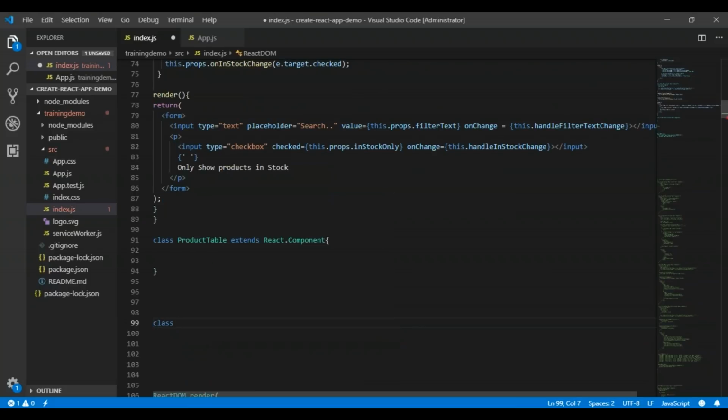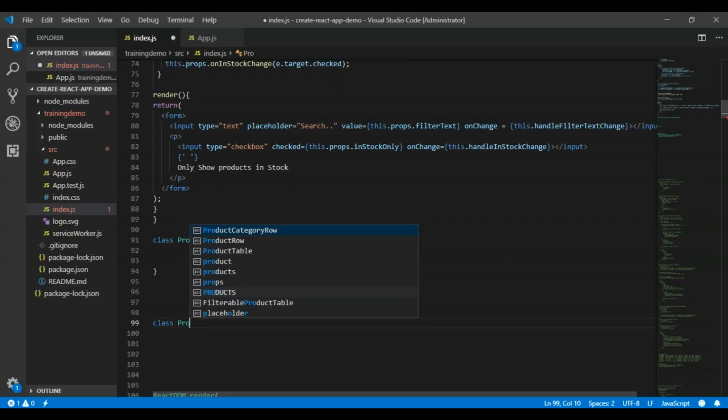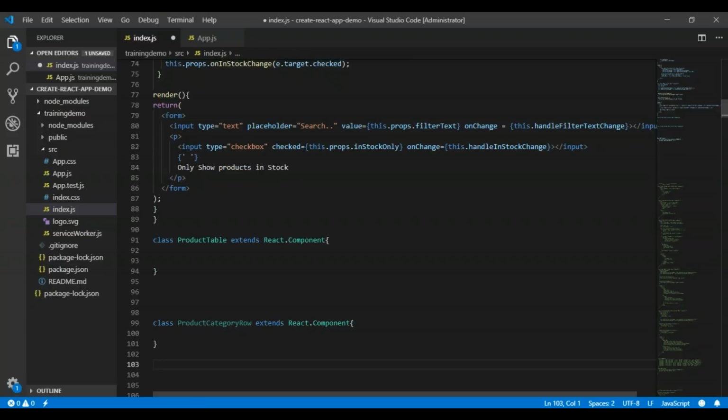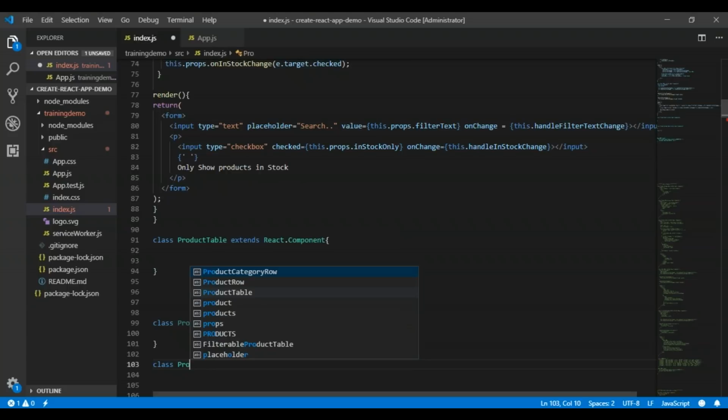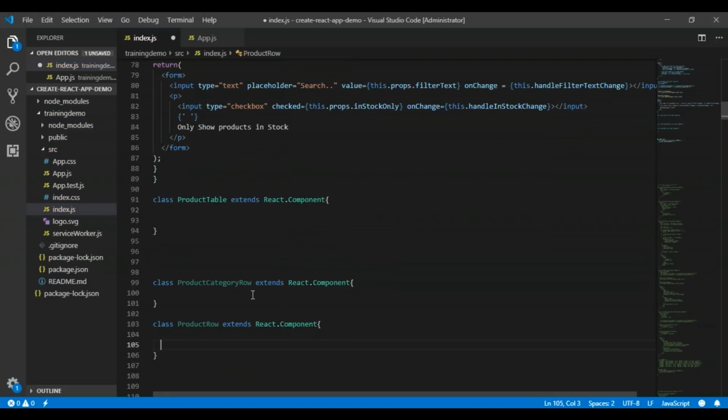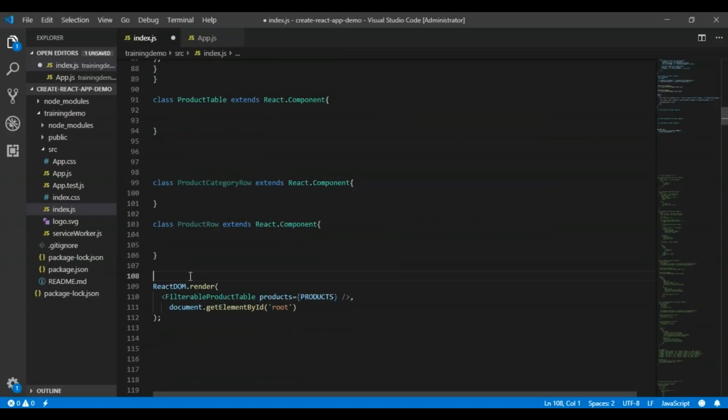So what I'm doing is that I will define very small components. For example, let's say product category row. So I will say product category row extends from React.Component. This will be one subcomponent for this product table component, and another would be class product row. This will again be a component, so extends from React.Component. That's it. So we have to define these three components, and our example, or this complete React.js application project, will be over.